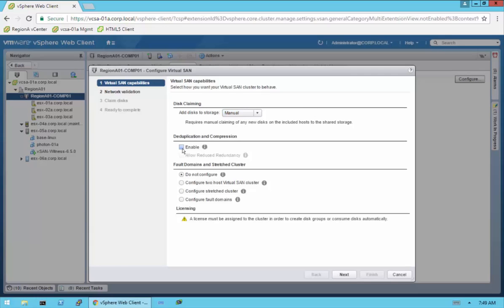Now, with all-flash setups of Virtual SAN, where you have flash disks for both the caching and capacity tiers, you can turn on space efficiency features such as deduplication and compression. Being in this environment, we have flash disks, so I'm going to enable deduplication and compression. I'm also going to allow reduced redundancy.